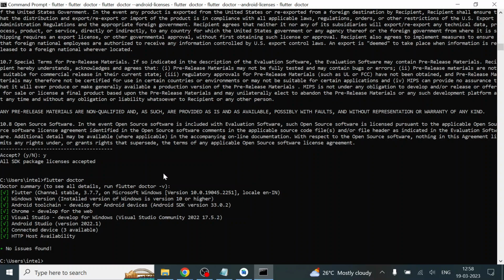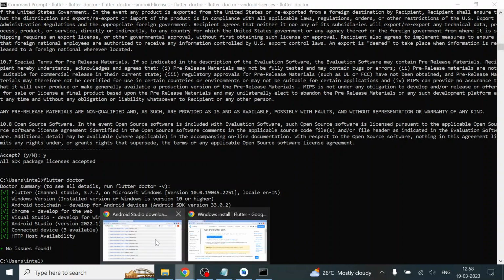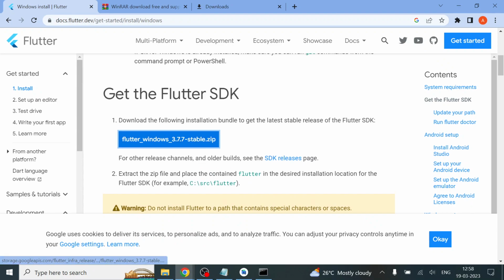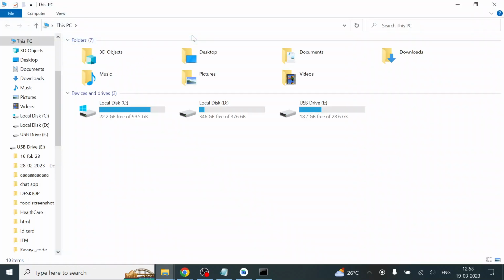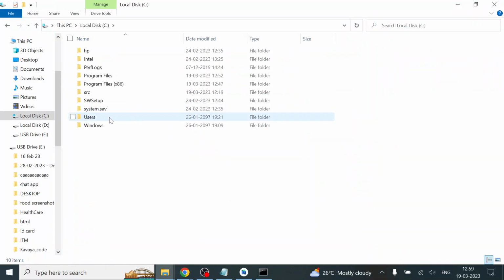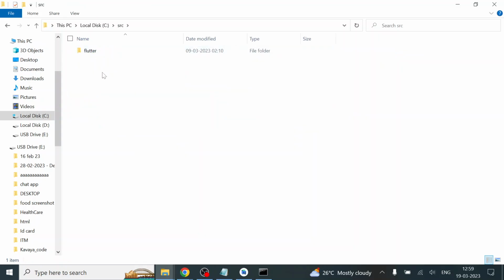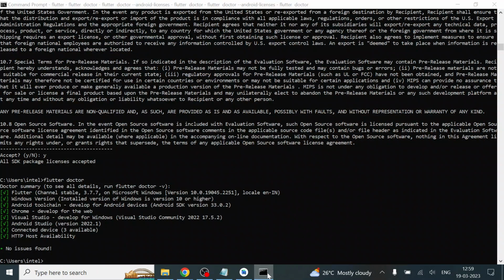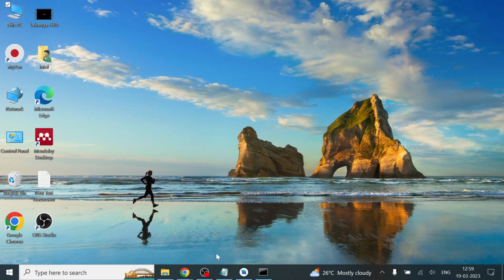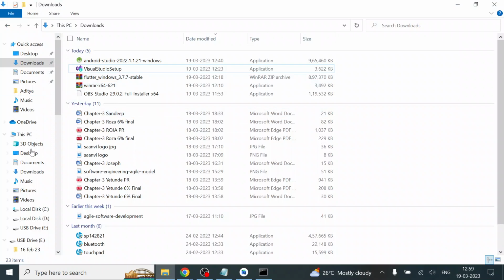Okay, so let's review all these steps again. Firstly we have to go to this website and download the Flutter SDK. Okay, after downloading the Flutter SDK, unzip it using WinRAR or any other software and go to your C drive and make a folder src and unzip the Flutter SDK here. Okay, after this install Visual Studio installer.